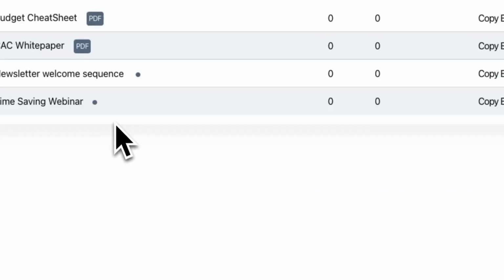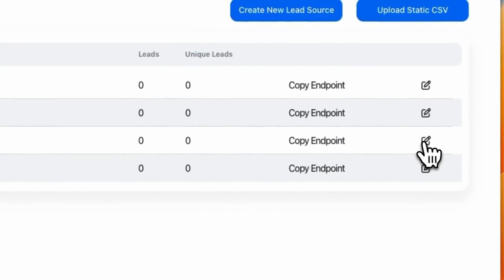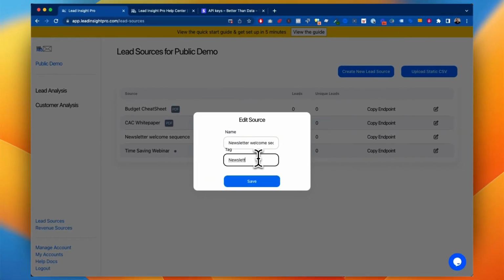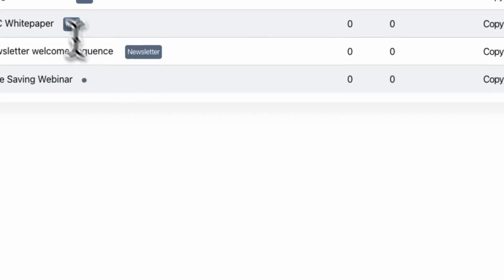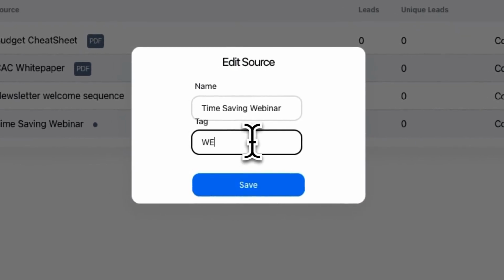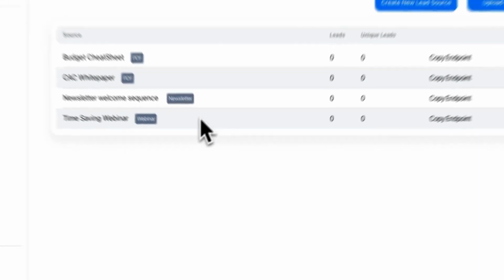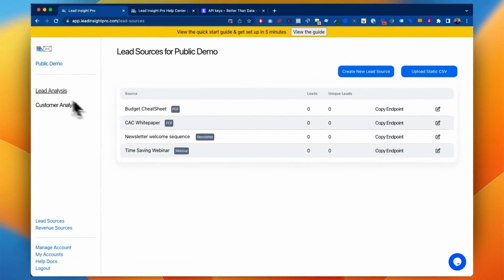And maybe you have several entry points into your newsletter, right? So then here we might want to say that this is a newsletter CTA. And then the last thing is you want to say the time-saving webinar is a webinar. These are always retroactive, so you can always adjust them in the future. But this way you have some tags to start looking at how you categorize your leads.